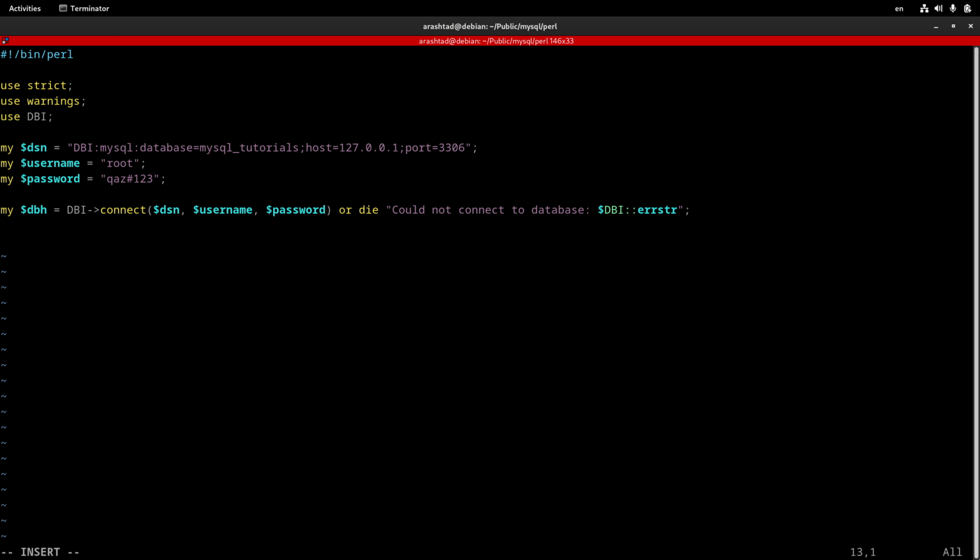Now let's prepare the query by creating a variable called statement, and it equals dbh that uses the prepare method, and inside the parentheses we can type our SQL statement, and it's select all from students.